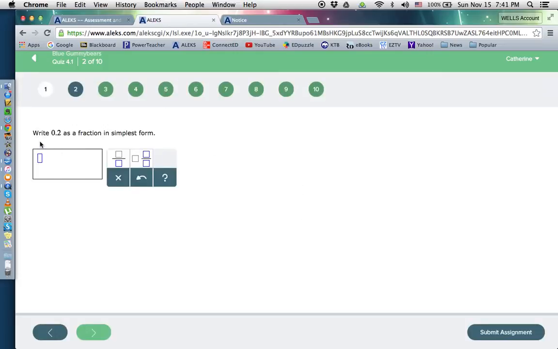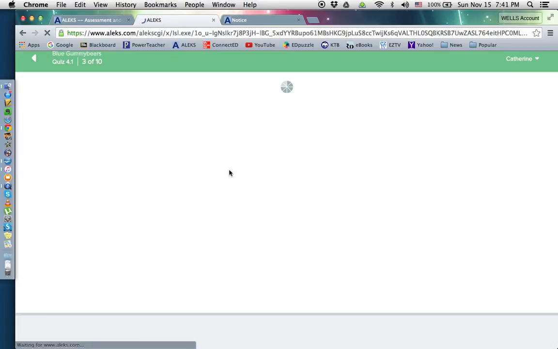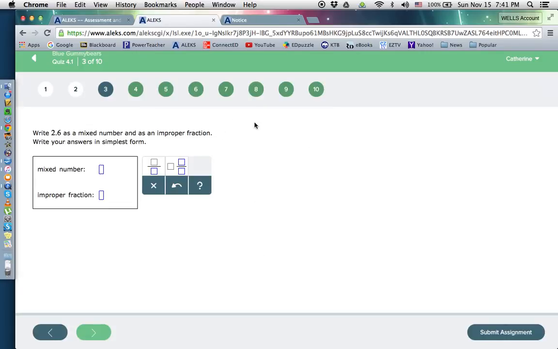Okay, so write 0.2 as a fraction in the simplest form. So it's 2/10, so we need to click on the fraction button. So it's 1, and then click on the next square right there, or rectangle, and type in 5. We can click on the 3 here or the arrow below, and it will go to the next question and problem.